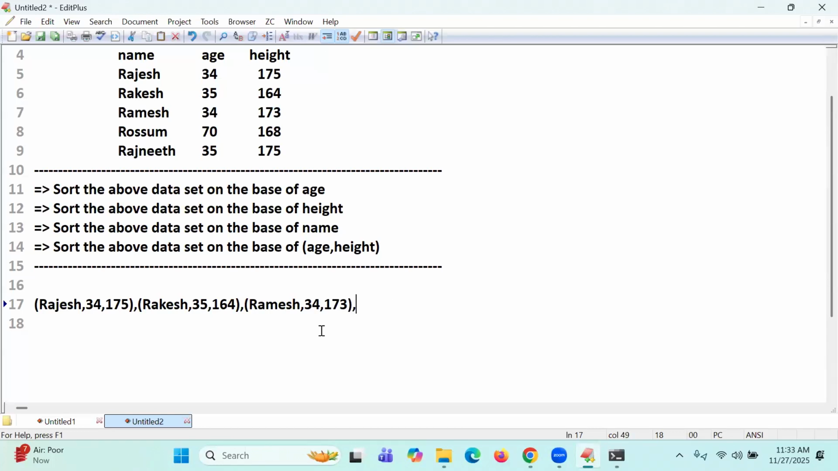So here I'm going to take up this kind of data, Ramesh, and next Rosam. This Rosam data also I'm taking. In what form am I taking this entire data set? Tuples. I'm going to take tuples. So this is my data, available like this.